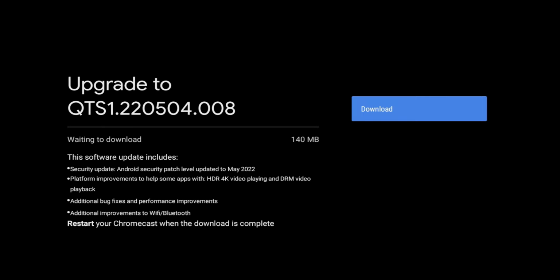All right, so you should see a screen like that. You can see that I do have an update available. This is QTS1.220504.008, and it tells you what those updates are. So total size for this is 140 megabytes. The software updates include security update, so Android security patch level updated in May 2022. Platform improvement to help some apps with HDR 4K video playing and DRM video playback. Additional bug fixes and performance improvements.